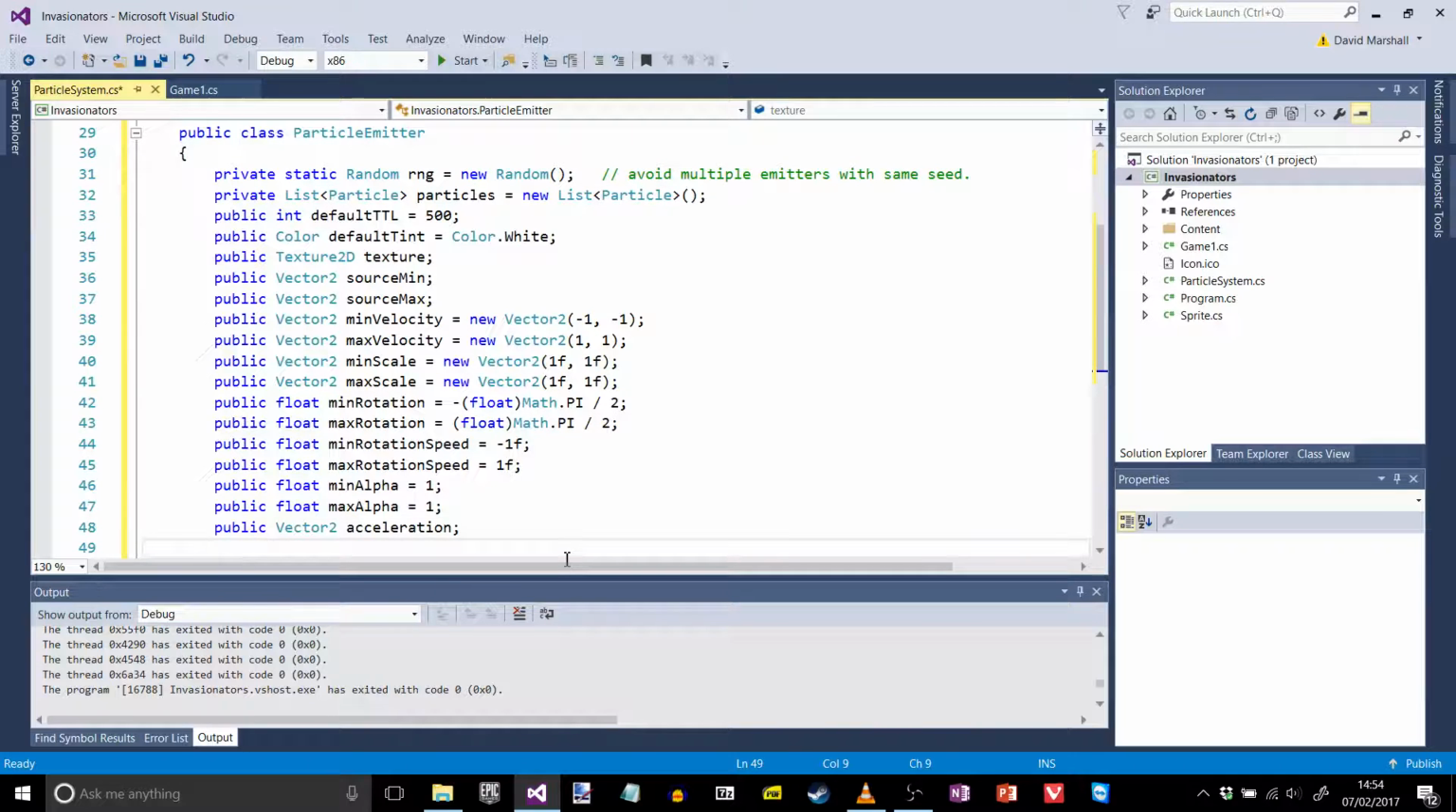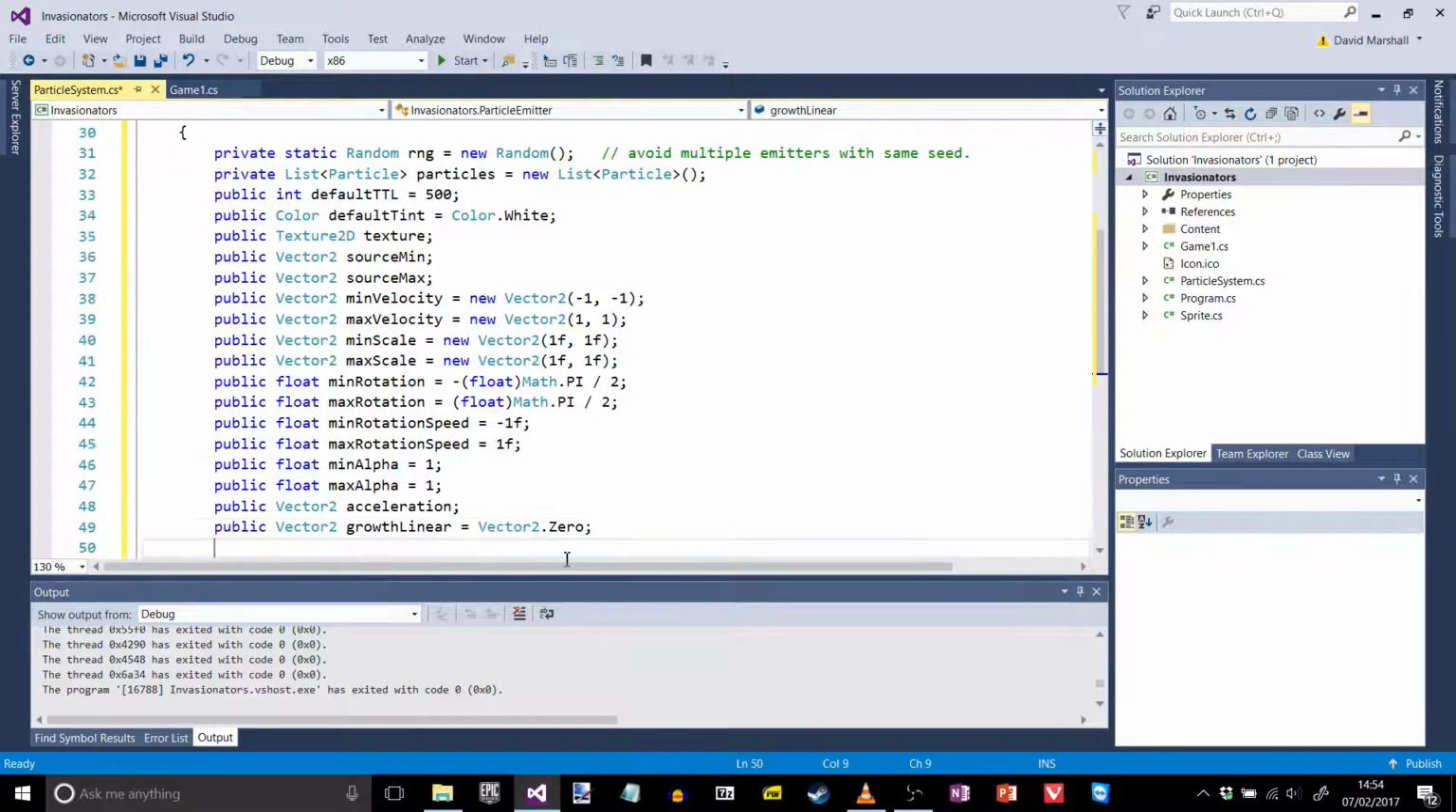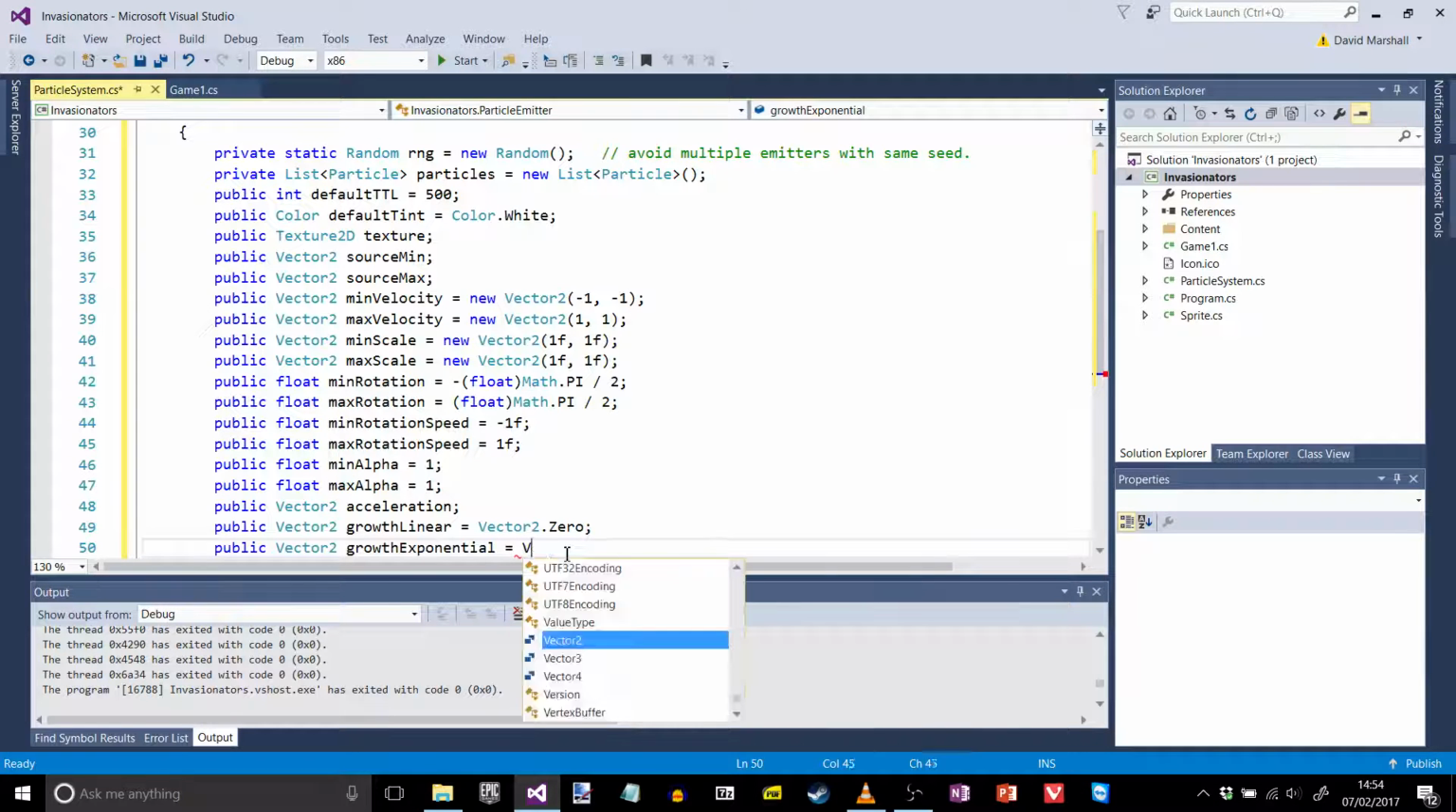They'll have an acceleration. They'll have a growth, so they can change scale. In fact, you know what, I'll do growth. I'll give you two options for growth. You can grow linearly. I'll assume you don't actually do that though, so we'll set it to 0. That's public, so you can overwrite that. And exponential as well. So that means it grows quicker or slower over time. Or shrinks, I suppose it could be.